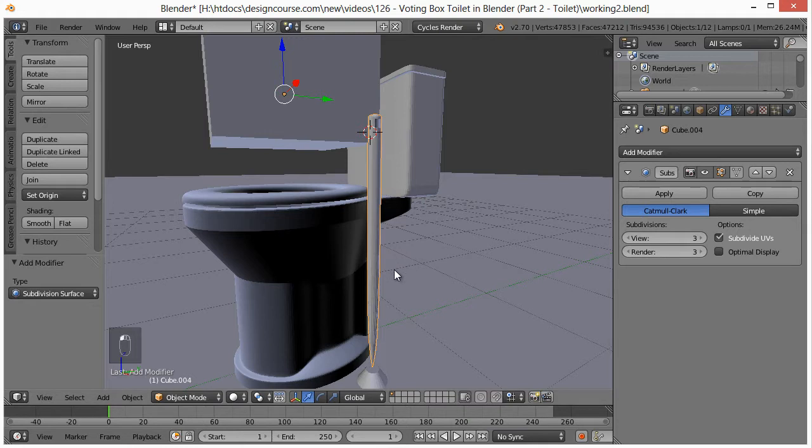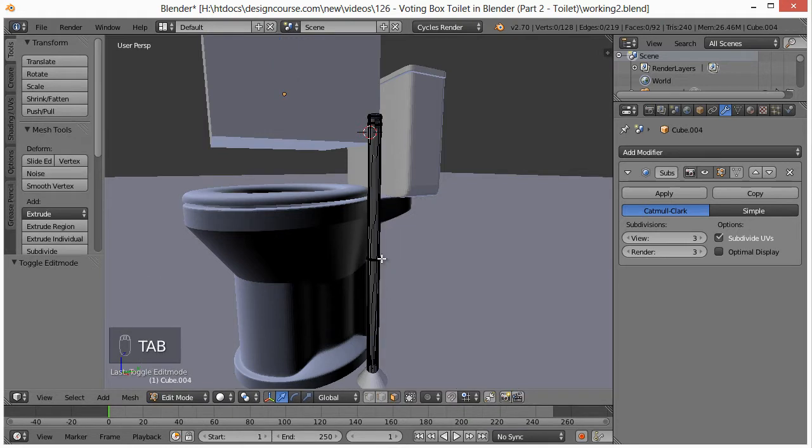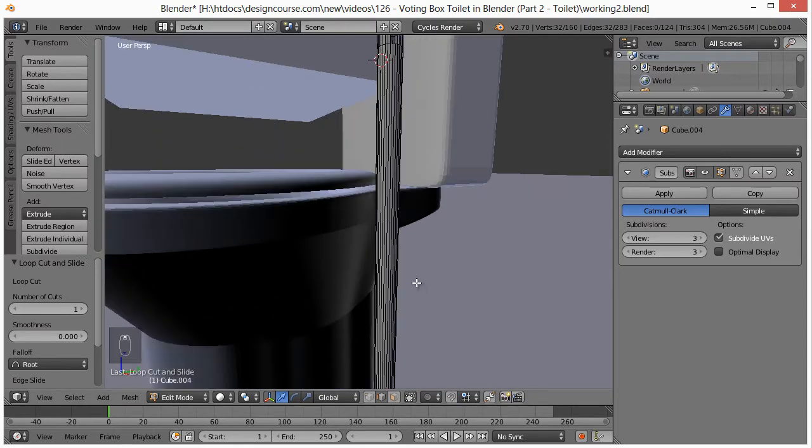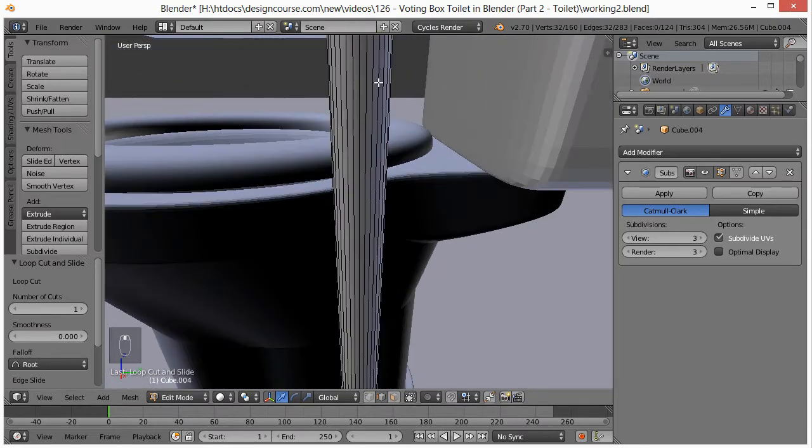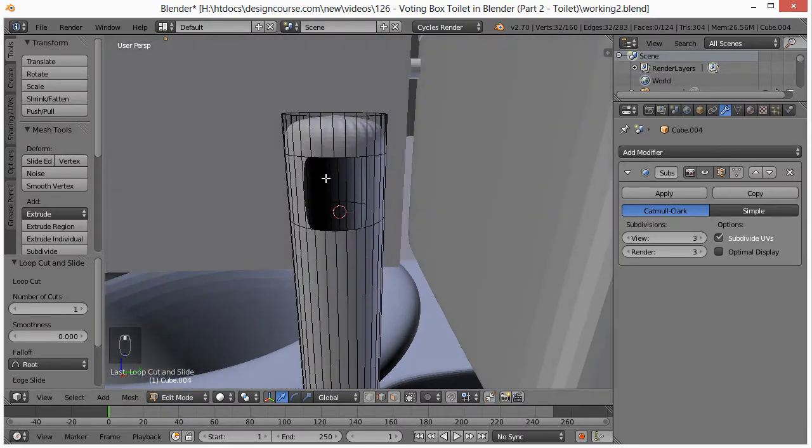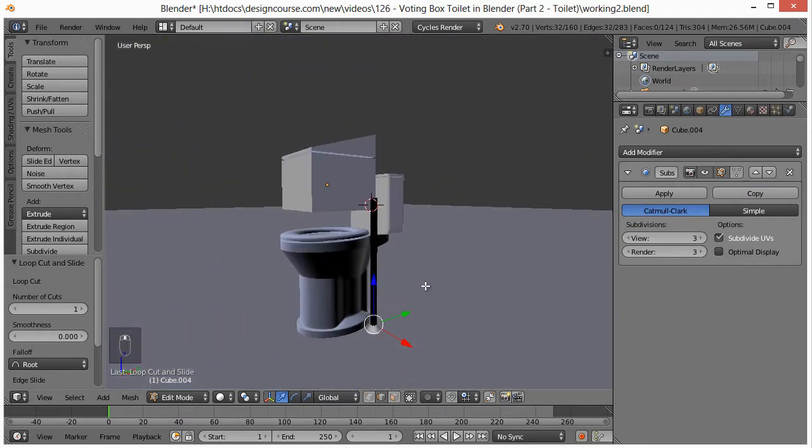I'll just choose 3 on those, and of course we have this spear looking thing because of that. So go back into edit mode and Control R, pull this thing down all the way, and we'll see if we look at this. Yeah, that's fine. All right.